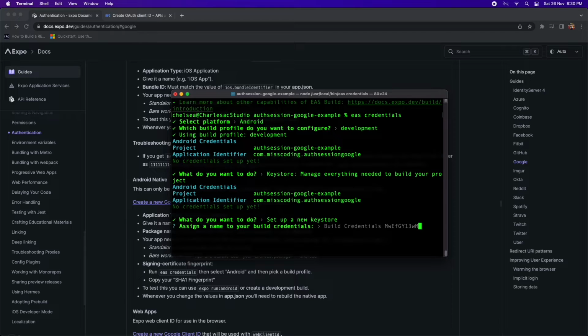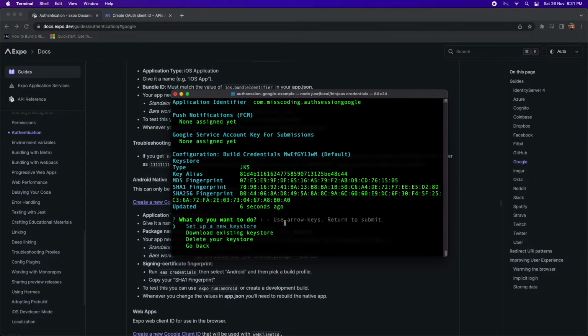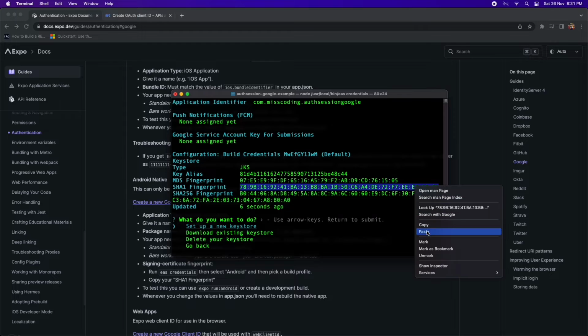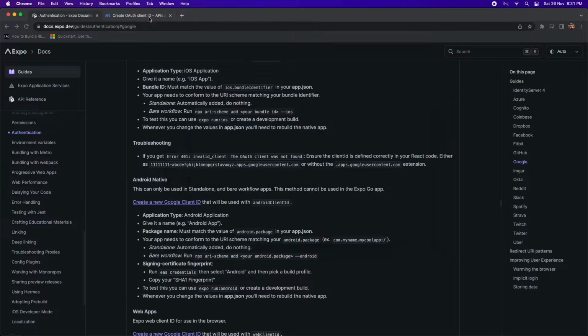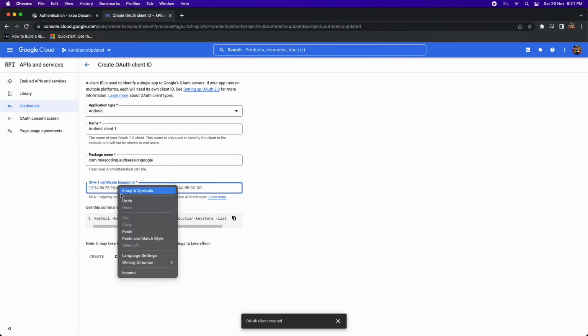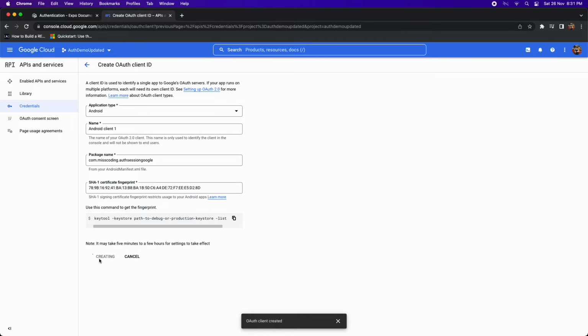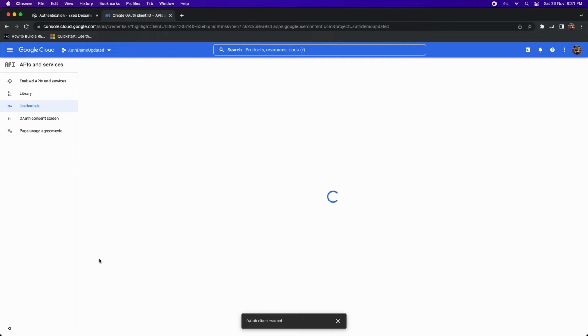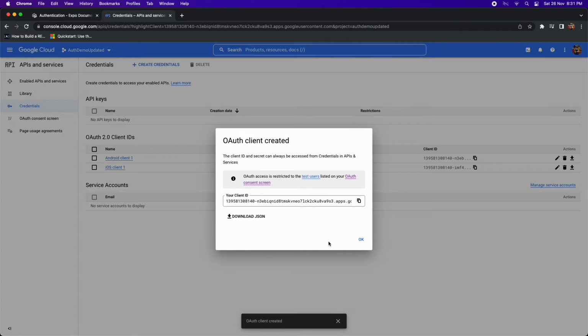I'm just selecting a few of the default options, and it's going to give me my fingerprint, and then I can copy and paste it into the Google website. Cool, so I'm just going to copy and paste that SHA-1 fingerprint. And then I can create my OAuth client ID for Android. So once again, I'll copy that later in.